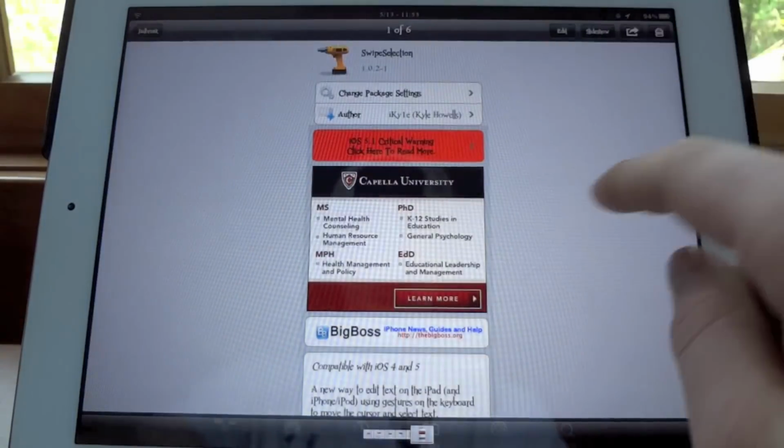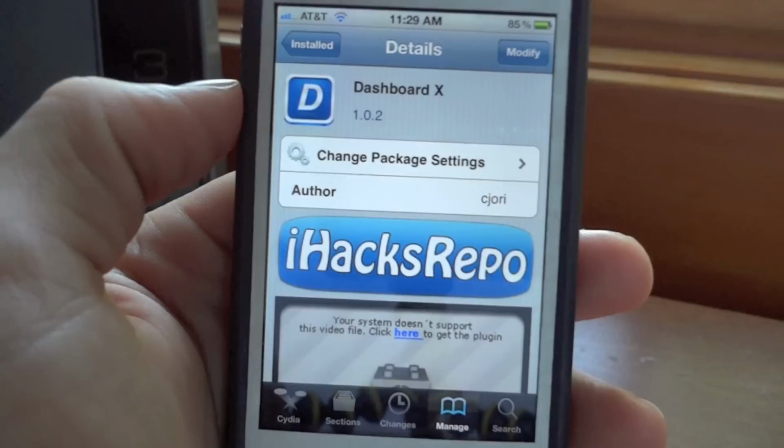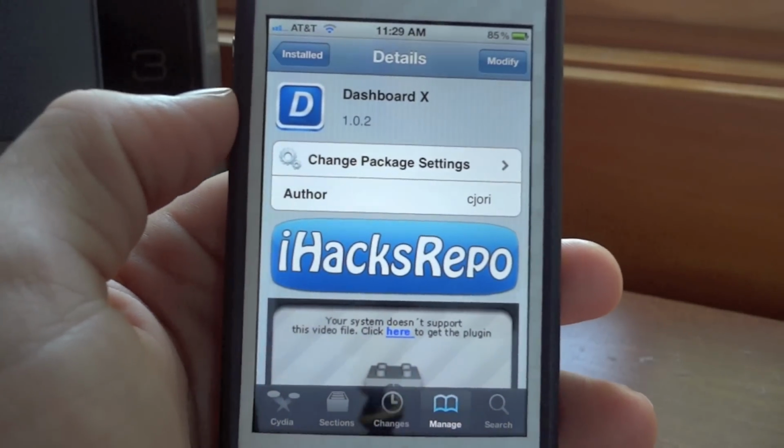Okay guys, so that is all the tweaks for the iPad. We're going to switch it to the iPhone and give you the rest of them. Okay guys, we're back with the tweaks on the iPhone.